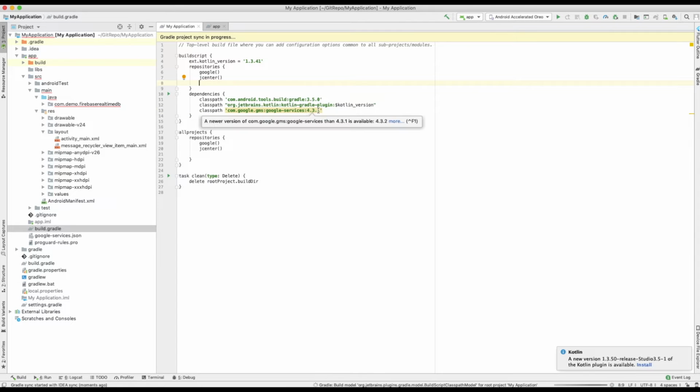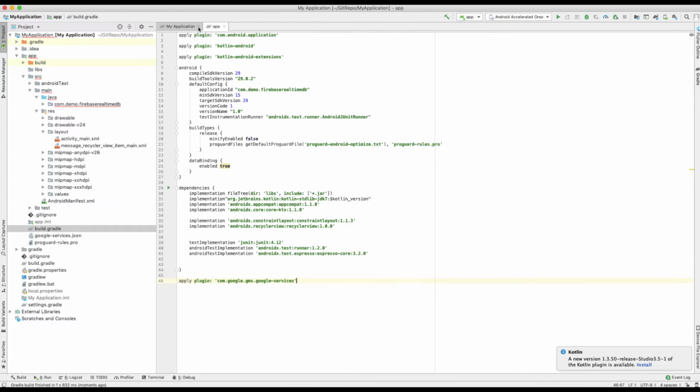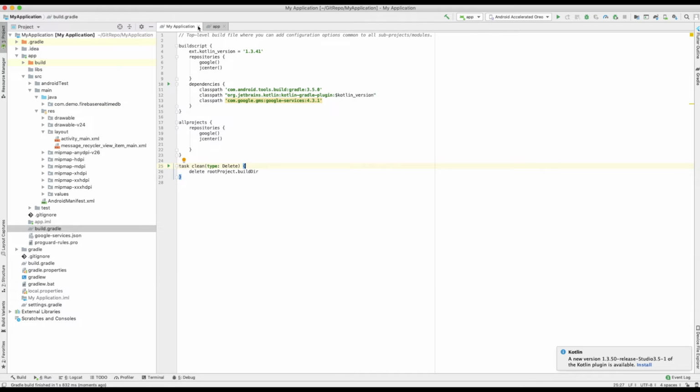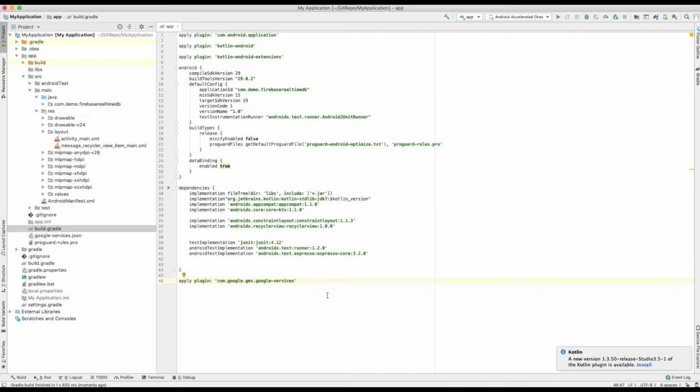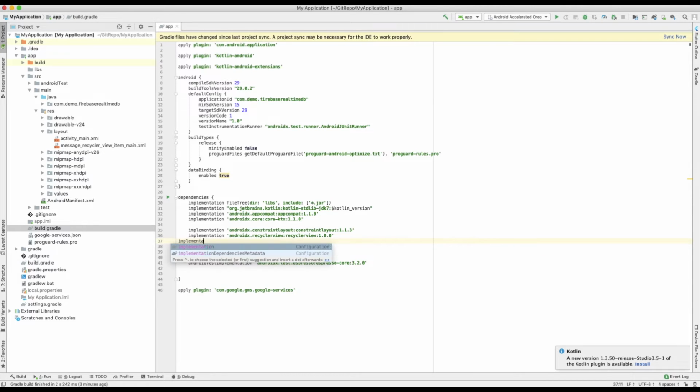If you're adding a dependency, just make sure you are on the latest version of Google services. Our project is getting synced. Done. Now we can close the project level build.gradle and move on to the module level. Jumping into the module level build.gradle, here we need to add the dependency for Firebase Realtime Database.